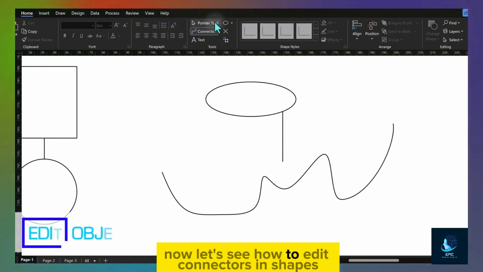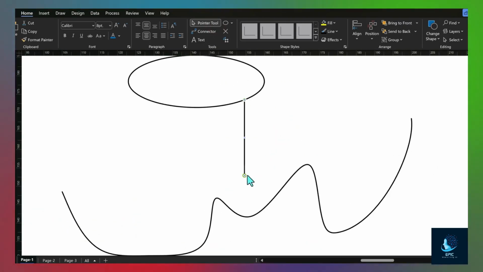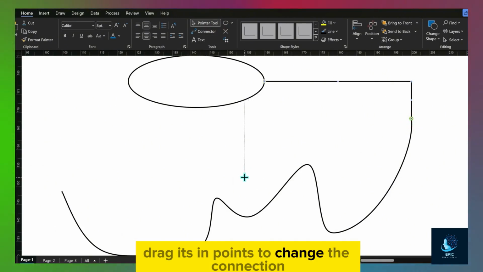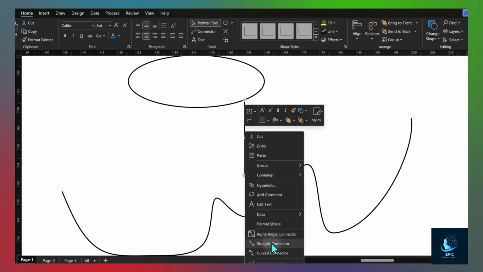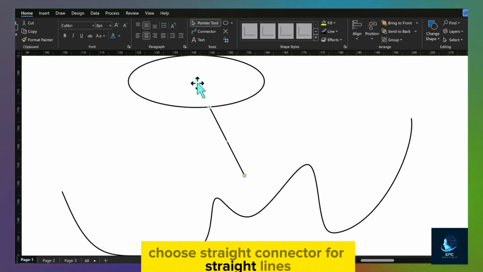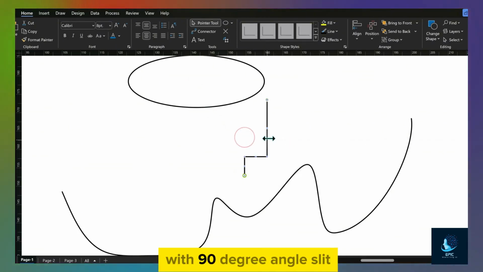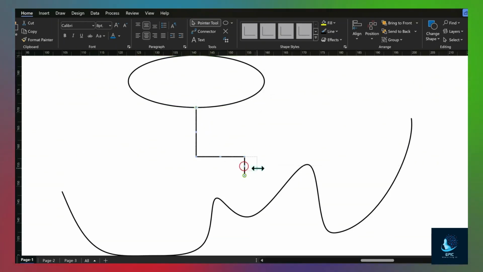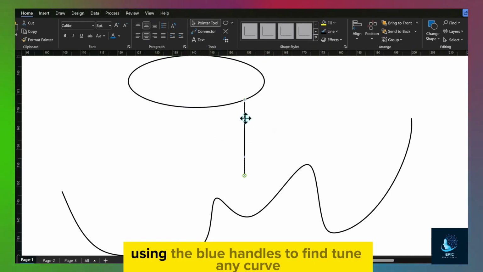Now let's see how to edit connectors and shapes with the pointer tool. Click on any wire to select it, drag its endpoints to change the connection, and right-click on it to change its type. Choose Straight Connector for straight lines. Right Angle Connector for wires with 90-degree angles that you can reshape with the blue nodes. And Curved Connector for curved wires, using the blue handles to fine-tune any curve.